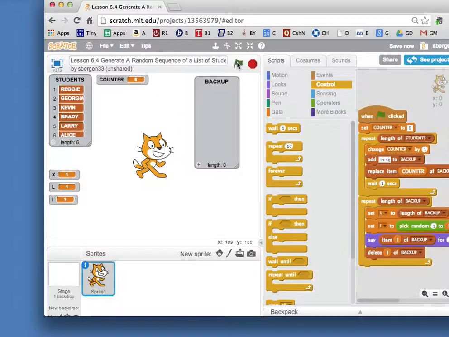Kevin. Did it do it in reverse order? I hope not. Let me generate it one more time. Here comes the list. Who's the first student chosen? First student is Alice. Then Kevin. Oh, good, it's not in order. Then Brady. Then Reggie. Then Georgia. Then Larry. So the program works.